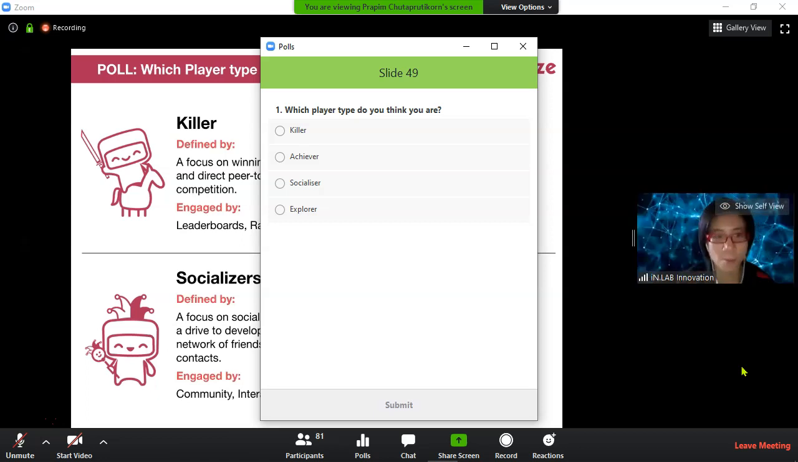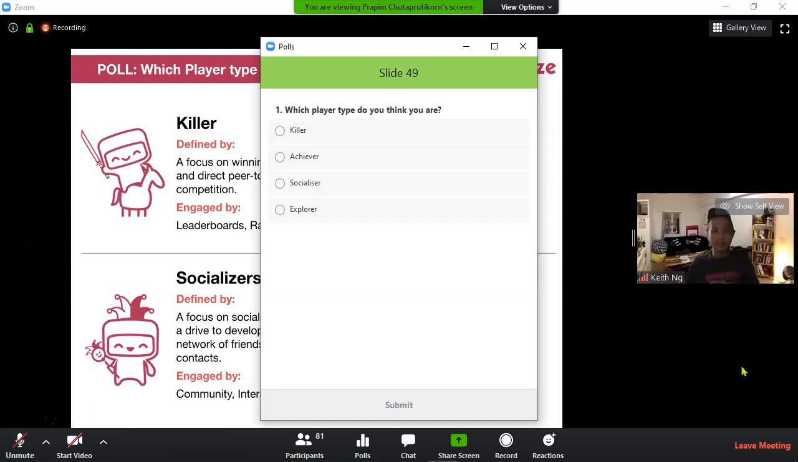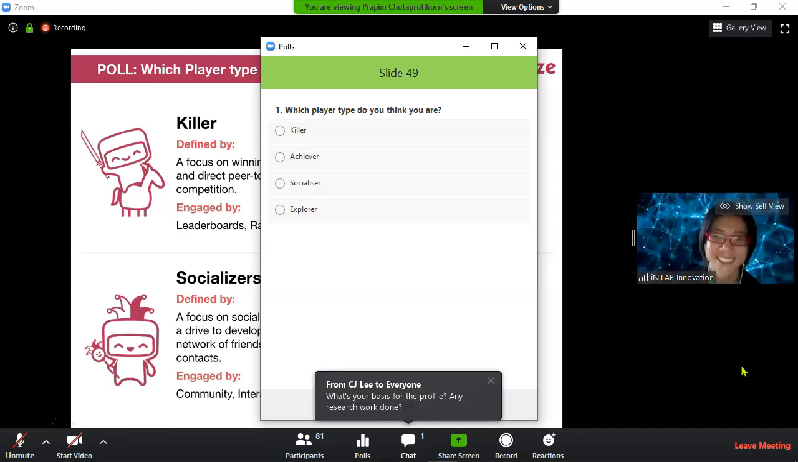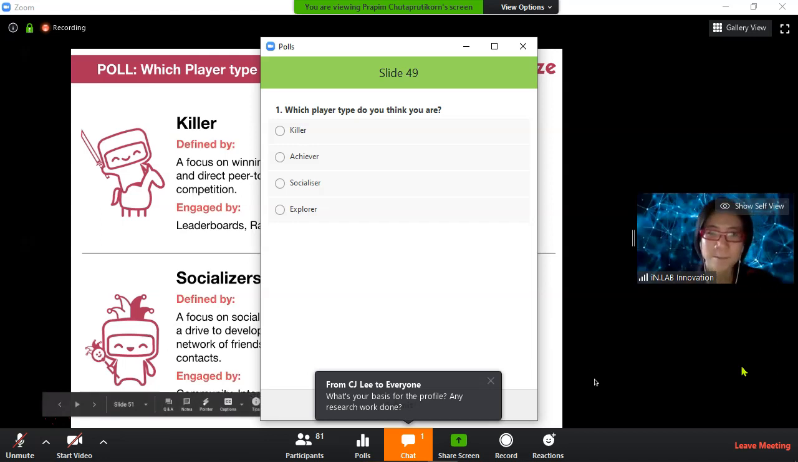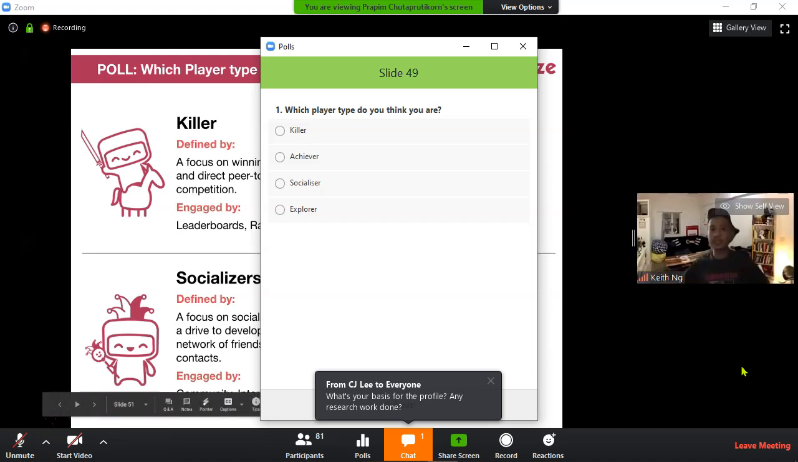So, Keith, what player type are you? Just curious. When I first saw this framework, I thought I was a killer because I've always been very competitive. And then I realized that when I do play games, I'm actually more of an achiever and explorer.